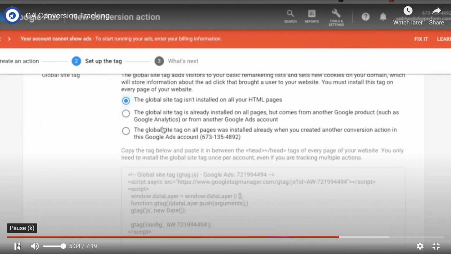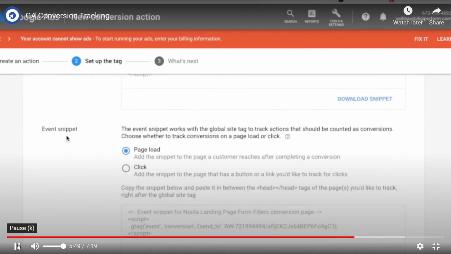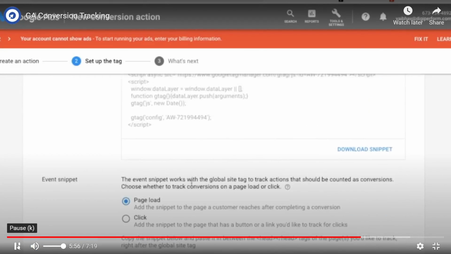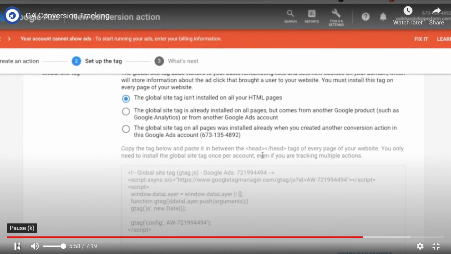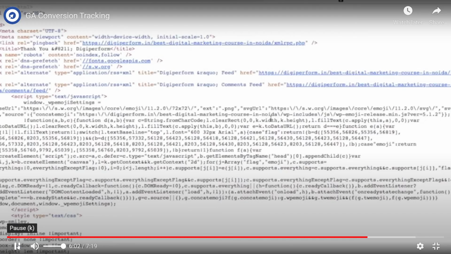So the first tag was the global site tag that needs to be placed into the head section. If you're using WordPress, you can go to the WordPress editor and install that particular thing, or there are many plugins through which you can install. And the event snippet can be added to the body of the page, though it says it needs to be in the head, but WordPress generally has a common header, so we prefer to add it into the body. Alright, so what I'm going to do is take you to the coding of my page and show you how it looks.